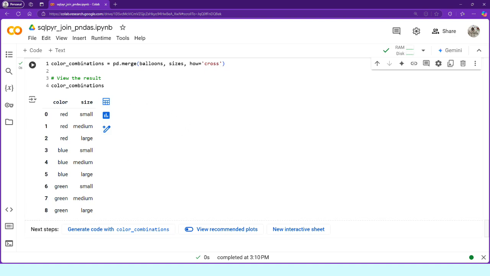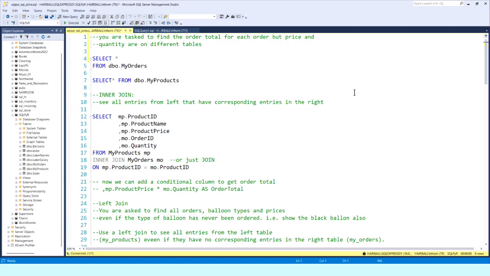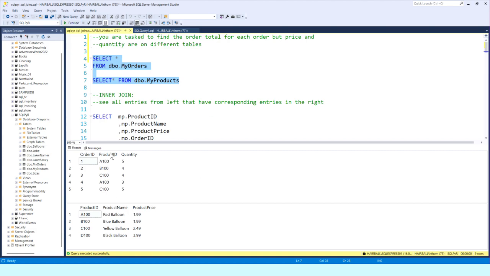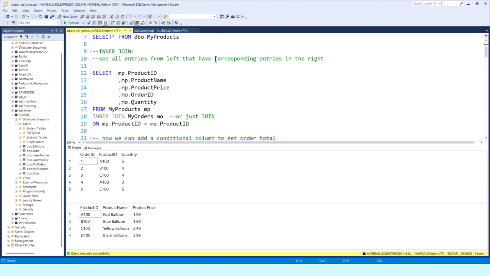So now let's go to SQL. We're going to run the same exercises. So I've got dbo.my_orders and dbo.my_products. And start with inner join. You're asked to find the order total for each order, but price and quantity are on different tables. Let's just look at the tables. Okay, same as in pandas. Inner join all from the left that have corresponding on the right.